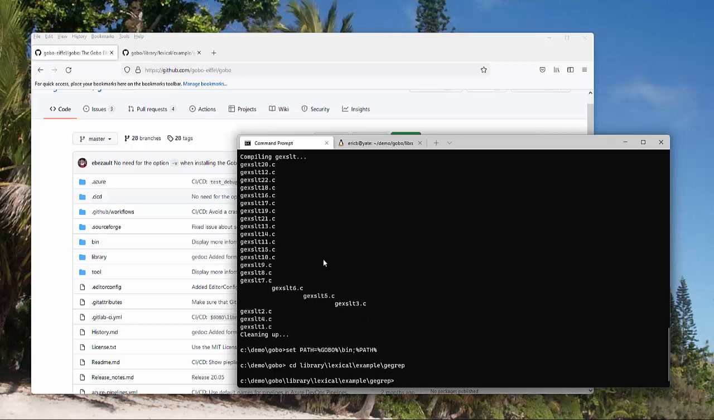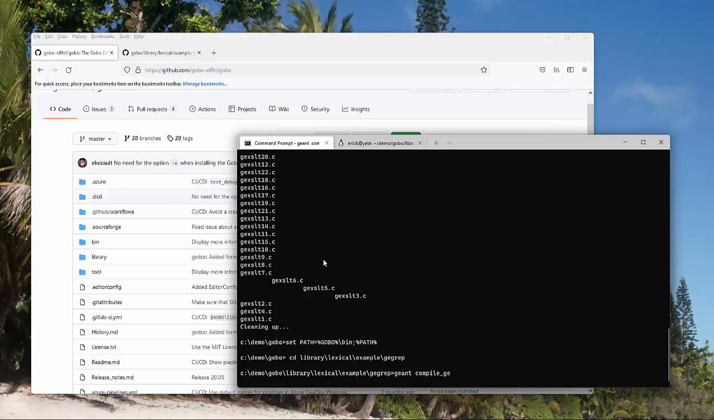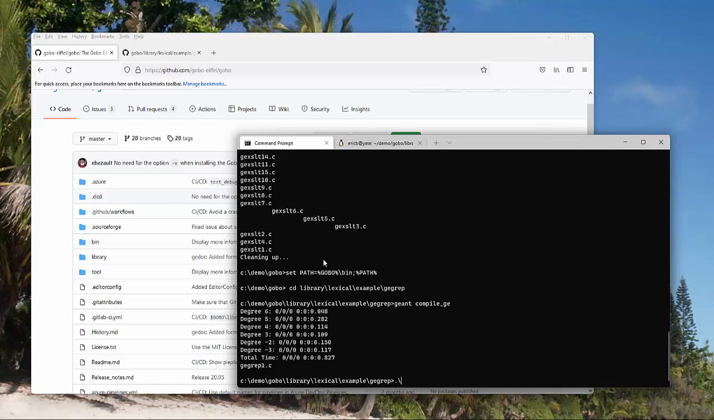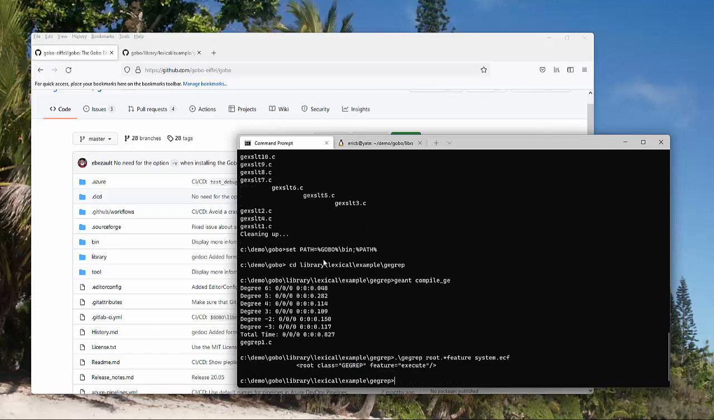gegrep. We will use this command again to compile this little app. Okay, and let's try to use it. Okay, again, I will try to find all the lines in the ECF files which have root something feature in my ECF file, and okay, I got the line with execute as a root creation procedure in class gegrep.